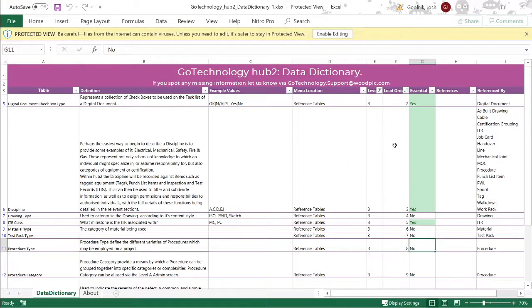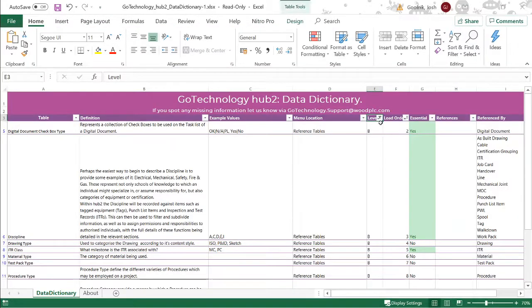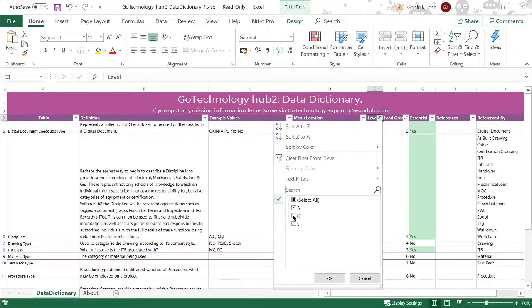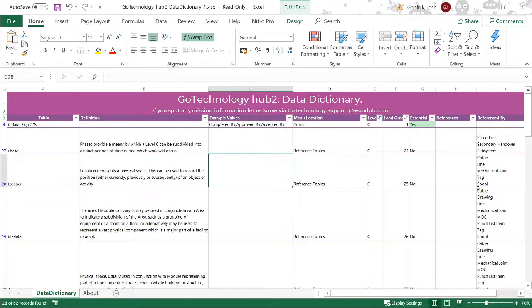What we can do here is change the filter. I'll click enable editing, and we can go to level C. So this is all the information we would want to load at level C. Like I said, level C really represents the physical asset. So let's say that you had two different facilities in two completely different places. Those would be set up as separate level Cs.